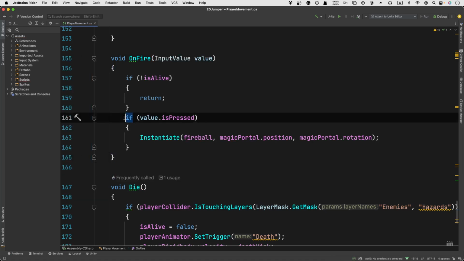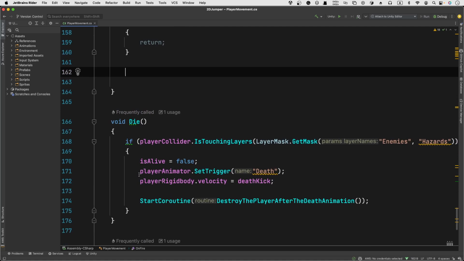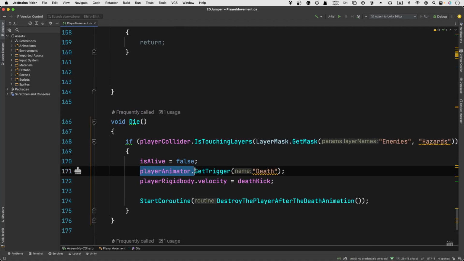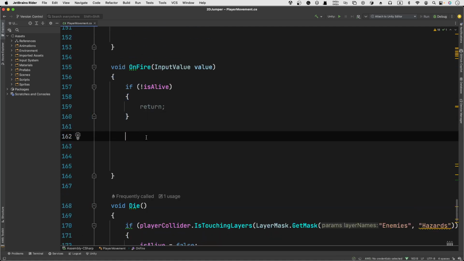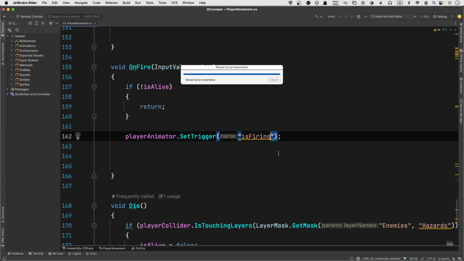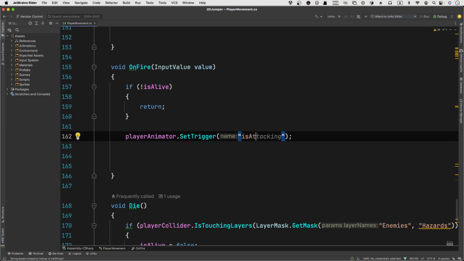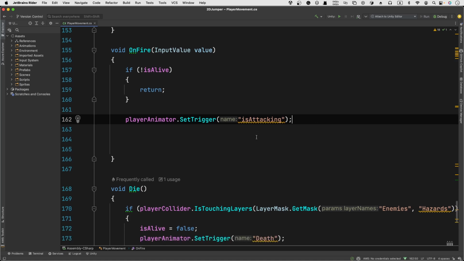And yeah, before we actually do anything, I think I'm going to get this player animator and get this animation working. So play animator, set trigger is firing. I think it's called is attacking, something like that. Is attacking, yeah. So instead of is firing, is attacking. Okay, so once I set trigger is attacking, we'll just attack. Okay, and let me just quickly test it.